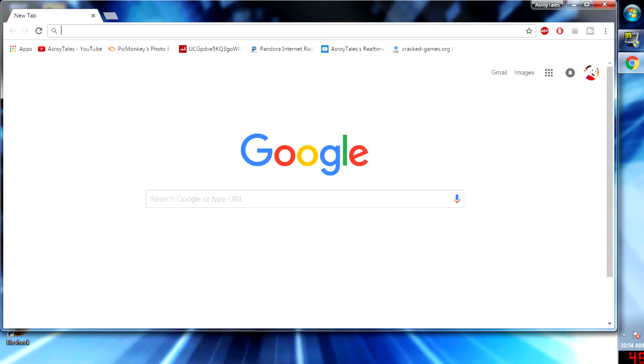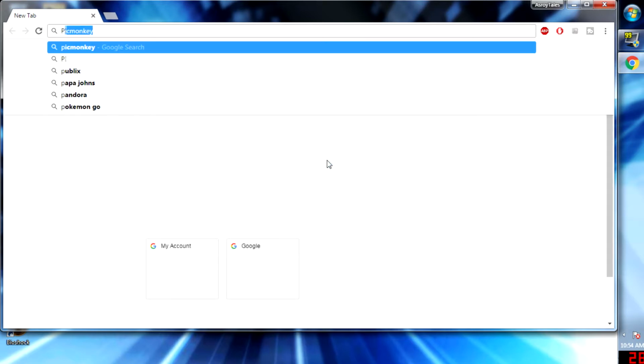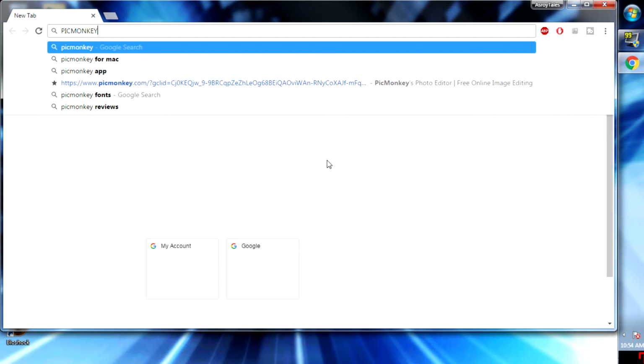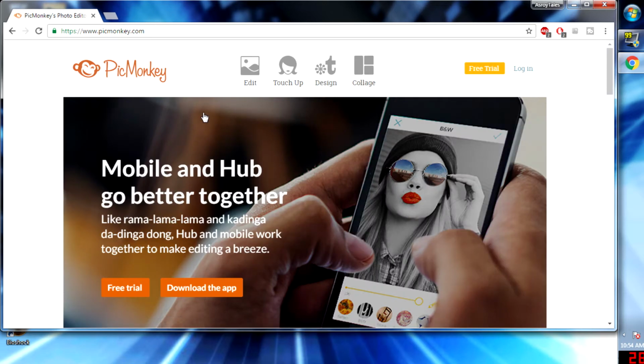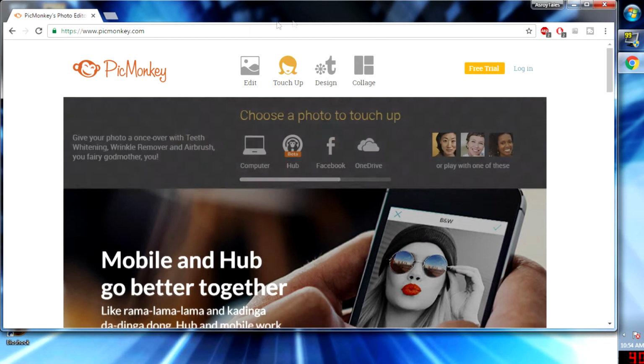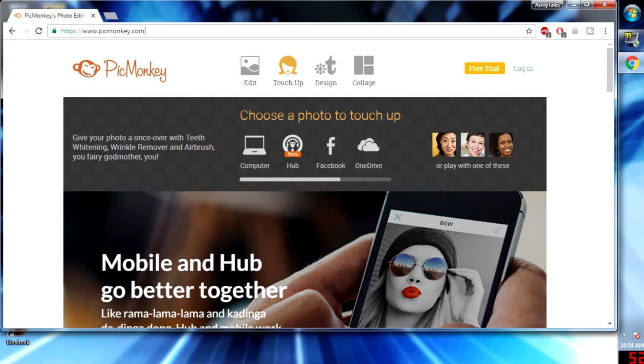What you're going to want to do after that is go to your search bar, click on it, and then type in Pick Monkey, and it should be one of the first things to come up. I don't know why it's in caps, don't question me. Anyway, click the first one that comes up. It might be the first or second. Sometimes there's an ad that pops up, so if that happens, just ignore it. So here's the website right here.